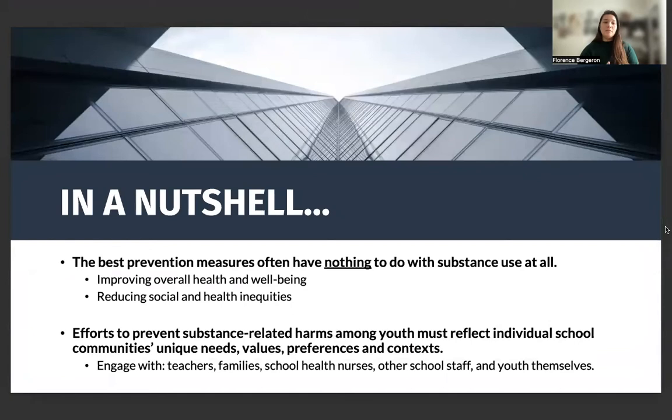So in a nutshell, the best prevention measures often have nothing to do with substance use itself. We discuss stigma reduction, we discuss upstream prevention, we discuss so many examples that are not directly related to substance use. And actually, by doing so, we can improve overall health and well-being. So we can have outcomes or consequences on other aspects that might also be great. And then we can also reduce social and health inequity.